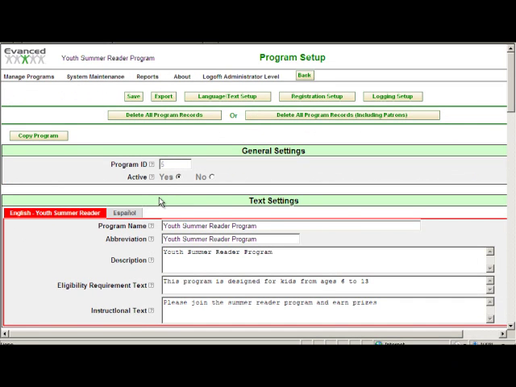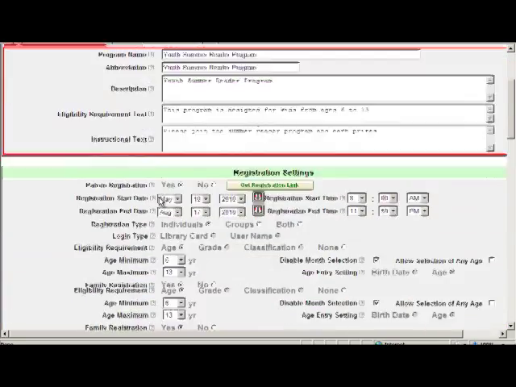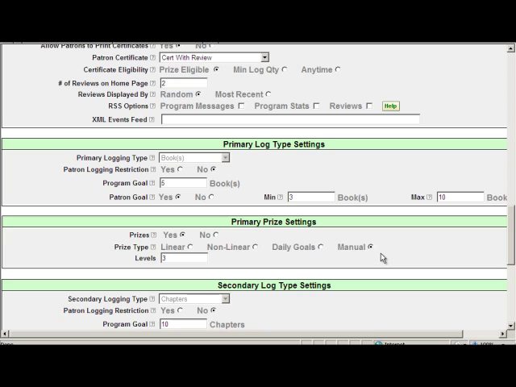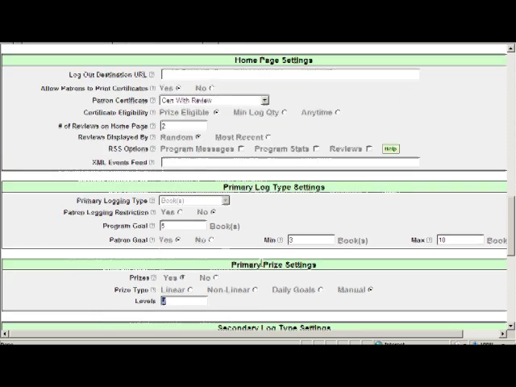Once I've selected the wrench, it will take me into Program Setup. And if I scroll down to the primary price settings, you will see that I already have that marked for manual. The only option that you have is setting how many levels that you will have in this program. So right now, I currently have it as 3. By setting up this manual process, it is completely manual. The only way for a patron to earn prizes is for someone at the library to manually post that information.